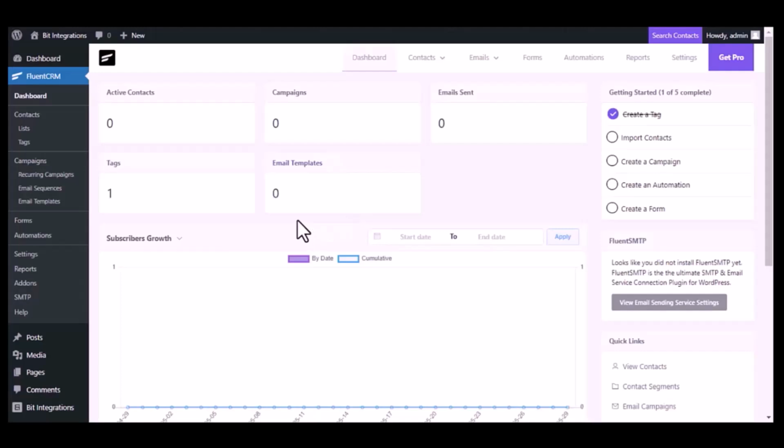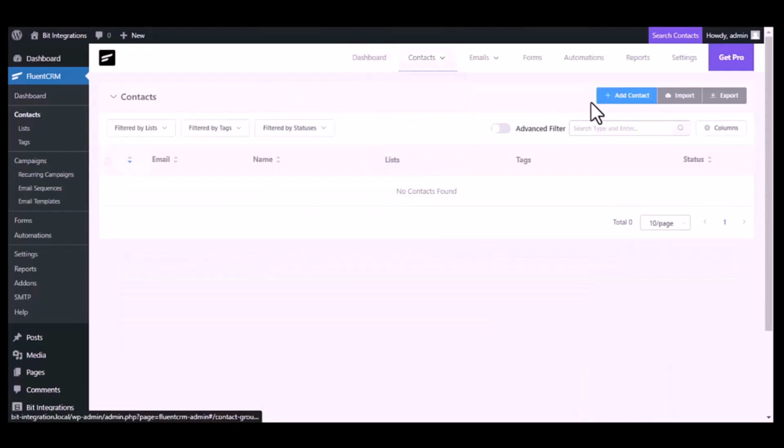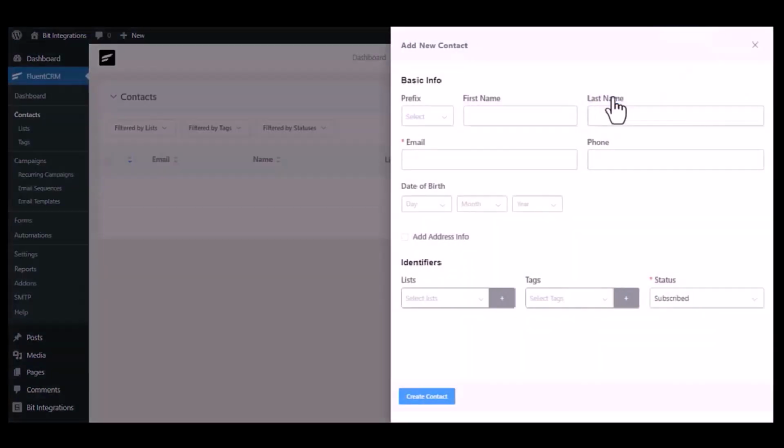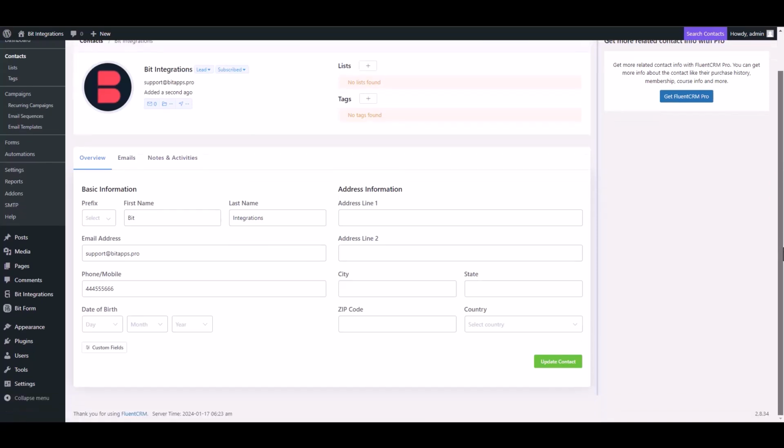Now go to the FluentCRM Dashboard. Go to the Contact module. Click on Add Contact. Type some information and create contact. Contact added successfully.